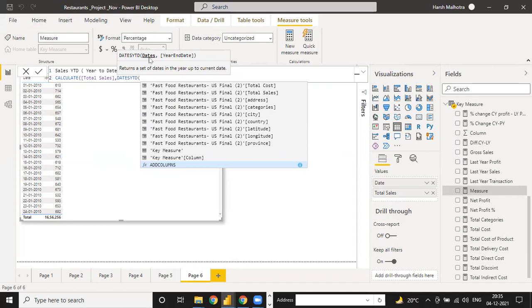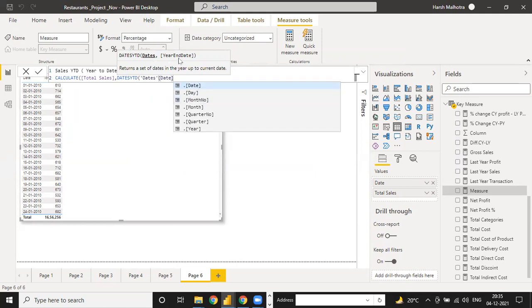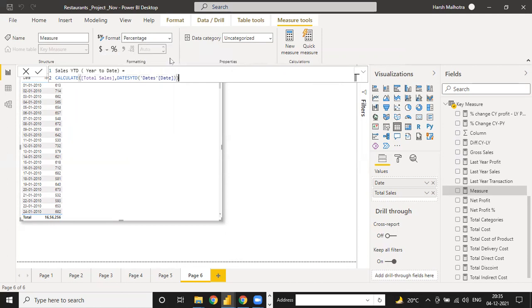The whole year. No, date. Dates is nothing but a particular column in that table, right? So dates means you have to select a particular column. But if only date is showing, then it means you have to select the complete date table. Okay. So now I am selecting my date table, and see, it is asking me year end date. I will tell you later what year end is, because it is a little confusing. First, I am going the simple way: calculate total sales, DATESYTD and date column.